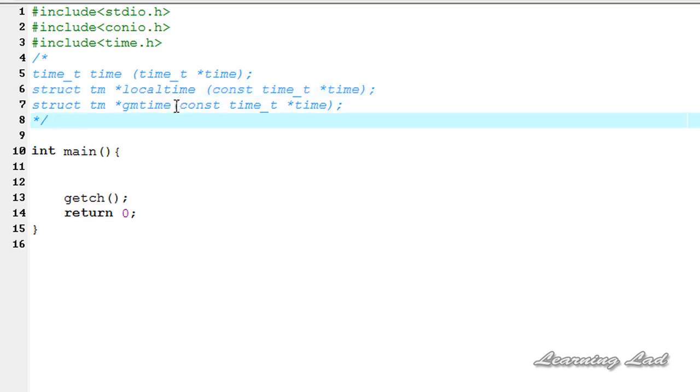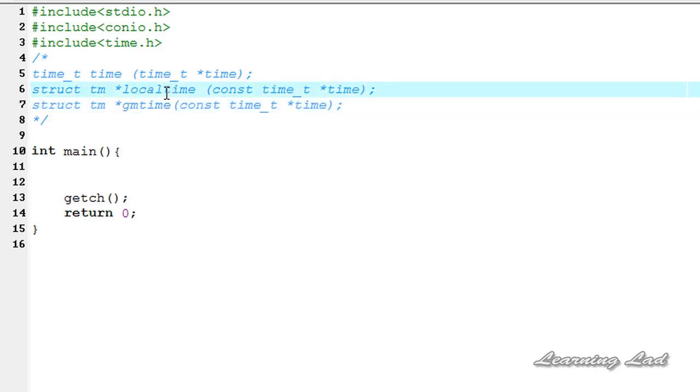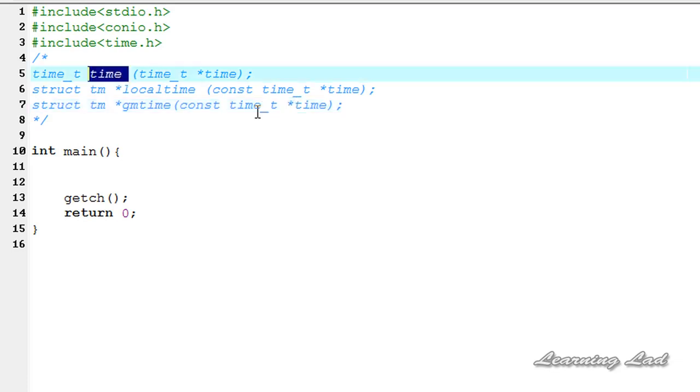Okay, the next function that we're going to have a look at is the gmtime function. This gmtime function is going to return a pointer to the broken down form of time in the form of a tm structure, similar to localtime. And also the time is represented in Coordinated Universal Time, UTC, which is essentially Greenwich Mean Time, and the parameter is the pointer to the time, which can be obtained by a call to this time function.